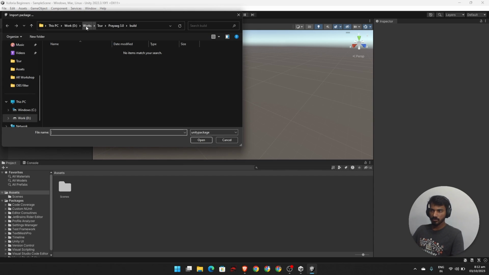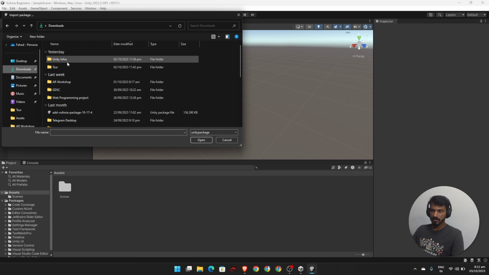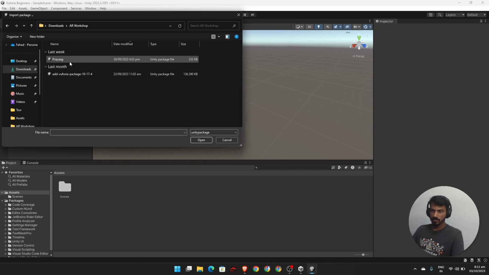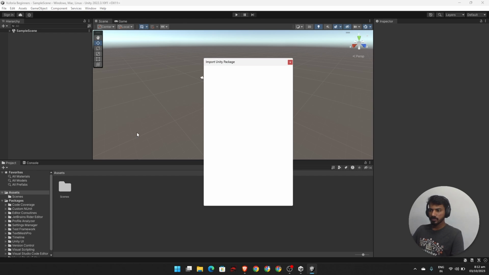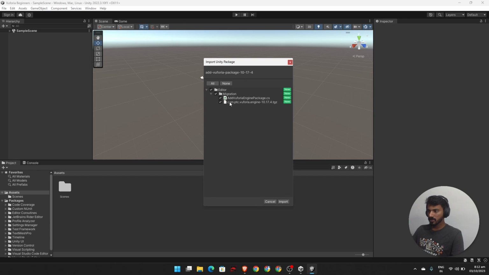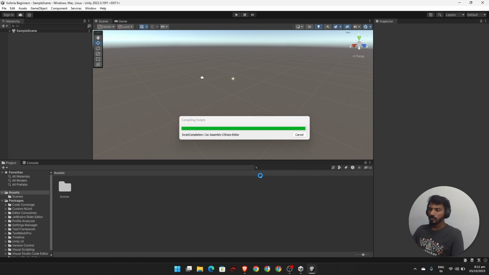Okay, now let's select our custom package that we had downloaded. Okay, add Vuforia package and click Open. And you'll be asked for this. And make sure you select all and then click Import. Just wait for a few minutes and everything will be imported in just a snap.